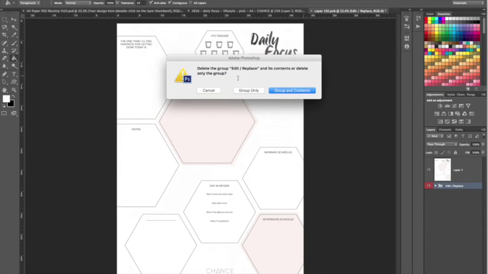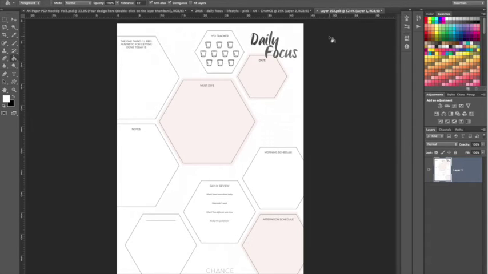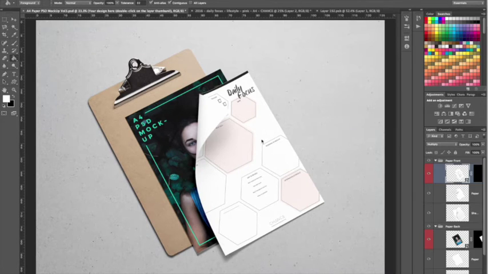Delete this group and its contents, so delete only the group. We can delete the group and contents. And now all we need to do is save it. So I'm going to do Command S to save. And in the magic of Photoshop Smart Object land, we can now click back here to this mockup, and voila, look at that magic. So now my digital product is on this front page.